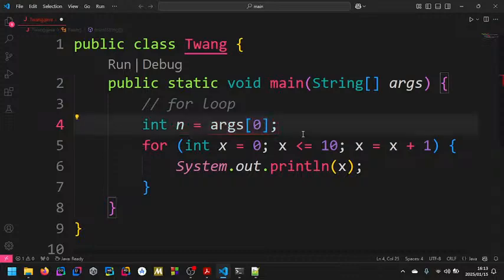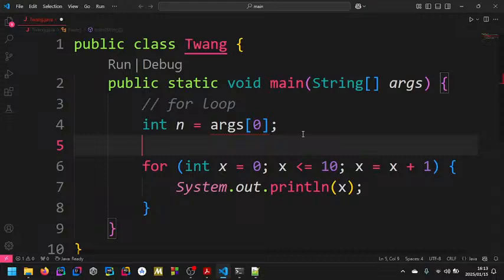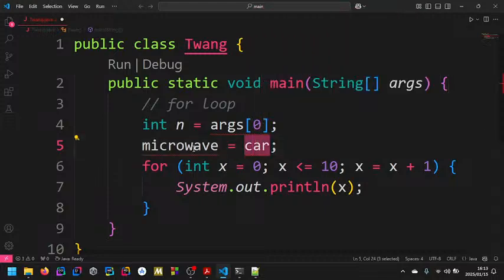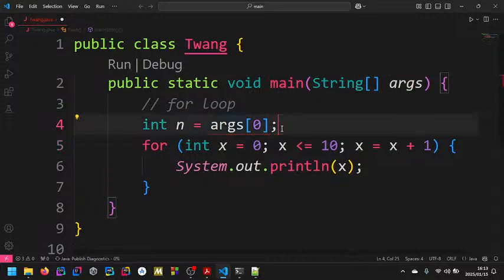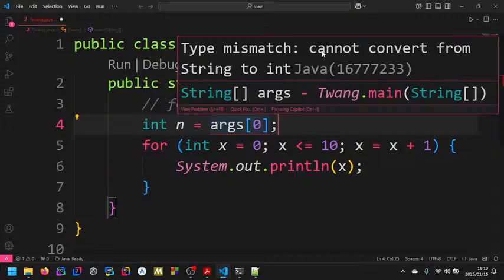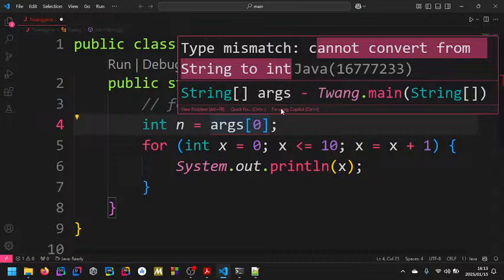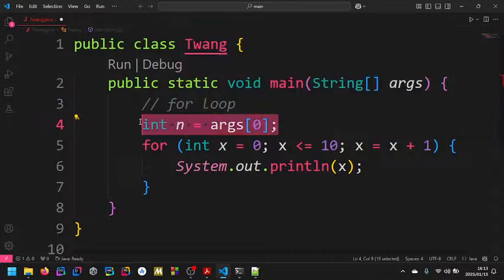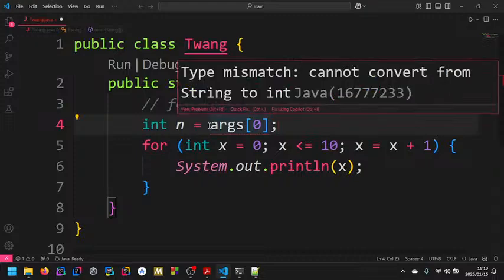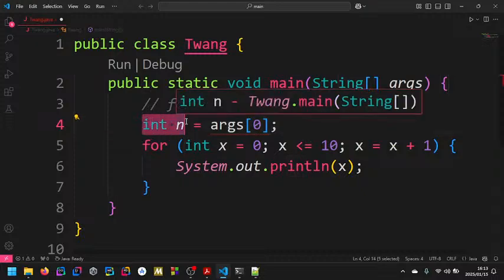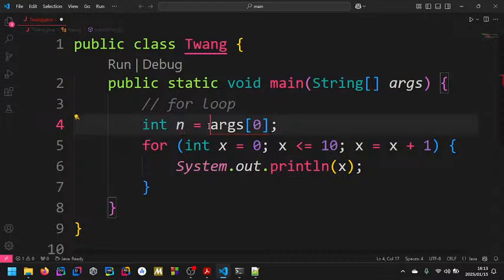It might be hilarious, but that's how the computer pictures it. On the left hand side you have a microwave, and on the right hand side you have a car. So you're trying to park your car inside the microwave. That's literally how it's viewing it. That's why there's this red squiggly line. It means that something is not right. It even tells you that it cannot convert from string to int, because these two data types are different. Remember, they need to correspond. The value on the right hand side needs to match the data type of the variable on the left hand side. That's very important.